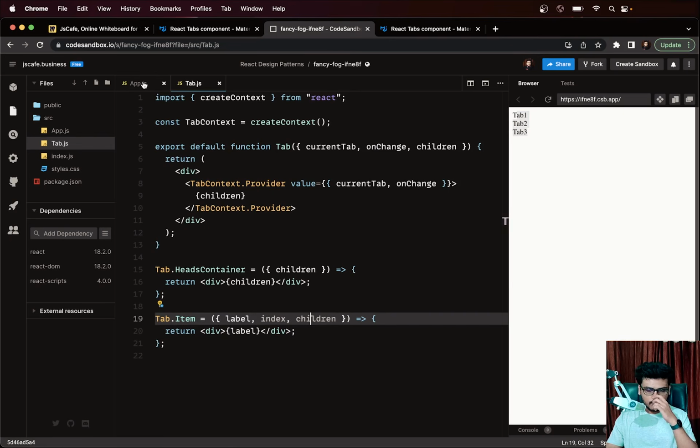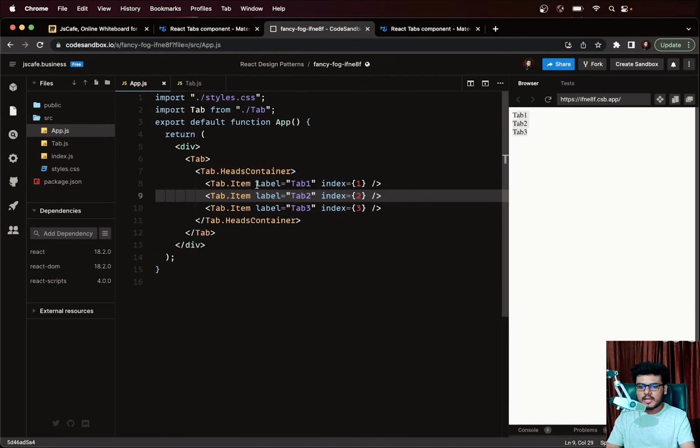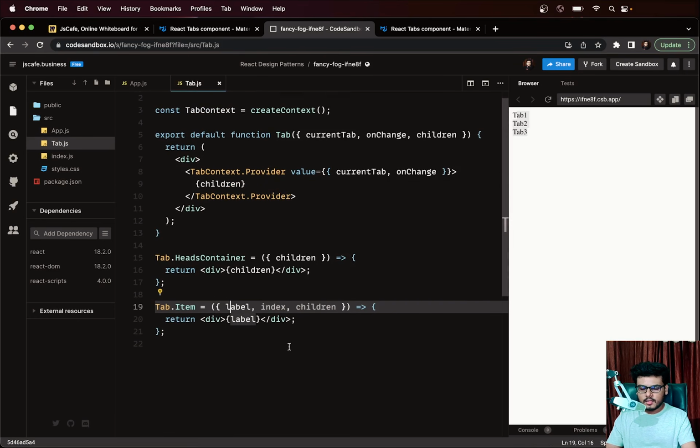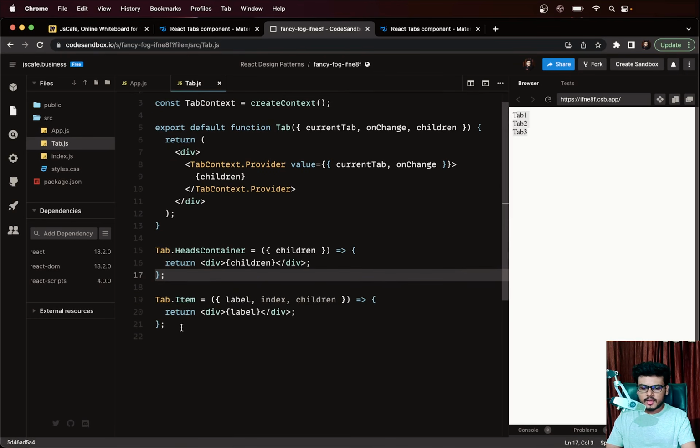So up till now, what we have done is a very simple thing: we have created some containers for us. Okay, this is the head container, which is just a div tag, and we are rendering whatever children we have. And again, we have an item that is inside the head container as a child, and this item is just a div tag, and we are rendering our label prop. Okay, label prop, we have passed it over here, and this is the index stating that this tab item is having this particular index.